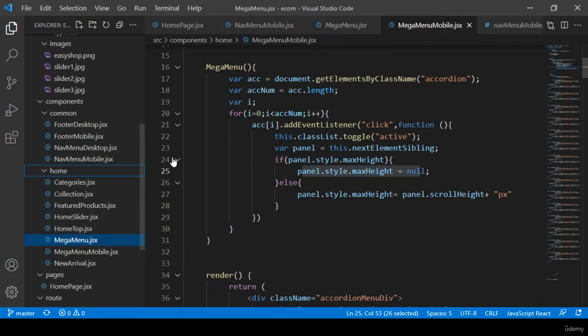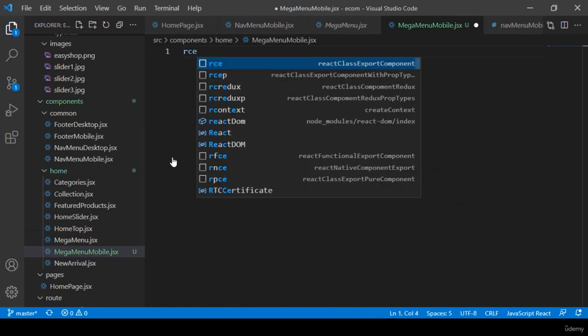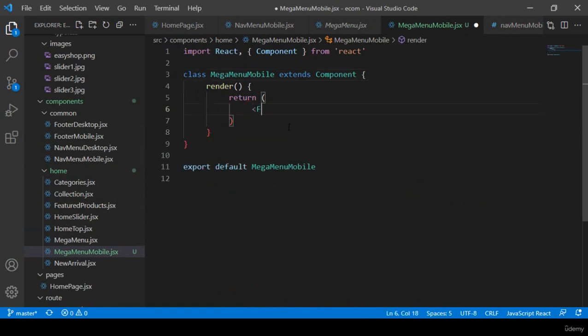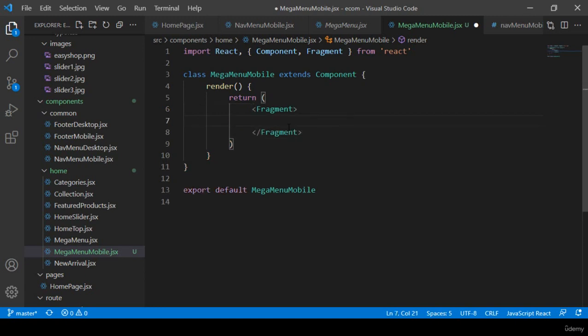mobile.jsx. So I created another component, and then I want to create a class-based component. I simply created this class-based component. I name it mega menu for mobile. First of all, I want to make it a fragment. I load this fragment, and our fragment is now successfully loaded here, right?